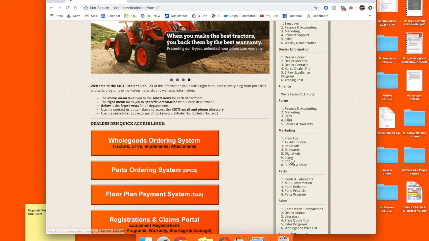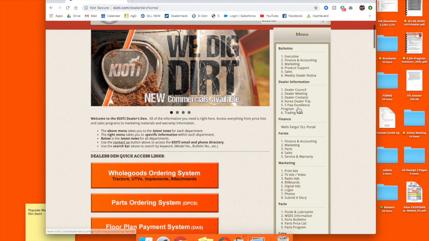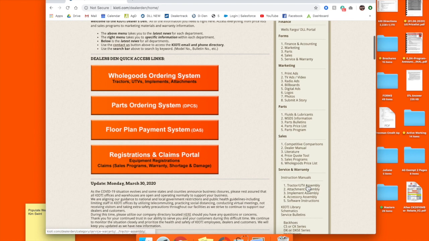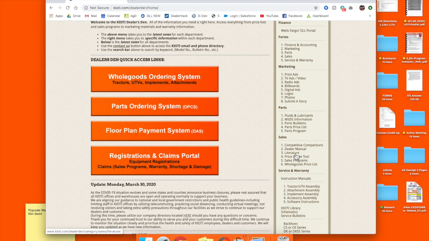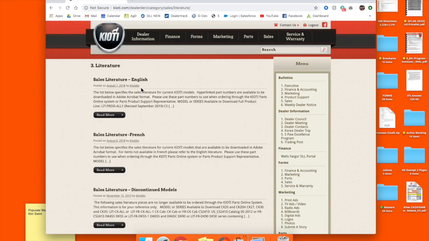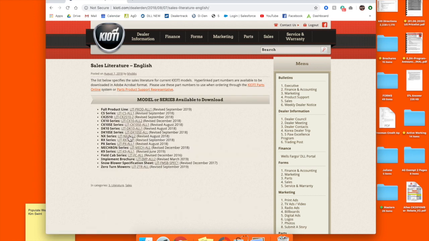What we're looking for now in the marketing section or sales section is literature. So we'll drop down to, and as I look for it, I'll find it eventually. But right down here, you'll see it says literature. Click on it. Obviously, English literature, not French. Click on it. And these are all the current models. So click on one. It opens up. It takes a few seconds.